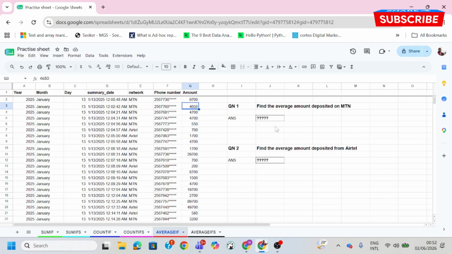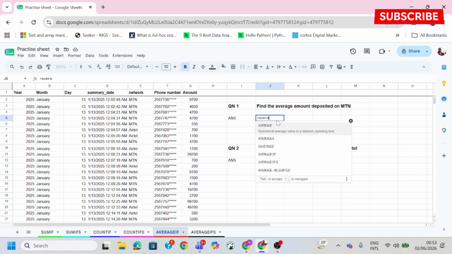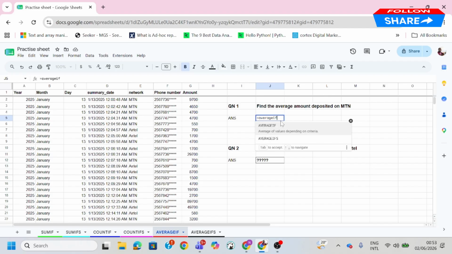So how do we respond to that? I'll simply remove this, and like I mentioned, equal sign if you're trying to work with any function or formula. Equal sign, simply AVERAGEIF. Like we shall see in my next video, there's a difference between AVERAGEIF and AVERAGEIFS. If you're dealing with AVERAGEIF, you're dealing with one condition. So you're averaging if one certain condition is met.